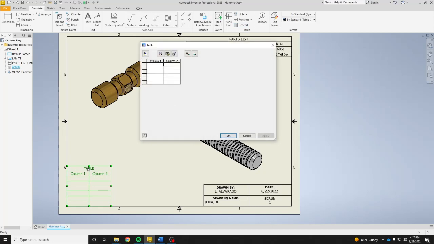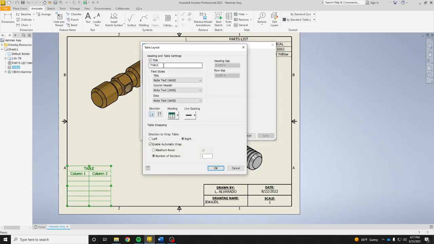I'm going to double click on this table, and all I need to do is change the different column headings. The first thing I need to do is right click on column 1 and go to table layout. Here is where I can change the name of what my table is called. I'm going to call this, and we're using all capital letters, unspecified tolerances, and hit OK.